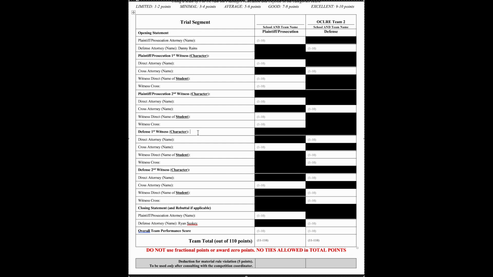So the first defense witness is Wyatt Latu. And this is our witness, so we know that Ryan Susky is going to do the direct examination of Wyatt. We have to skip over cross-examination for now because we don't know who the other team is going to have cross-examine our witness. But we do know who is going to portray Wyatt Latu, and that will be Caleb Caldwell. This box stays blank, it's just there to capture a score.